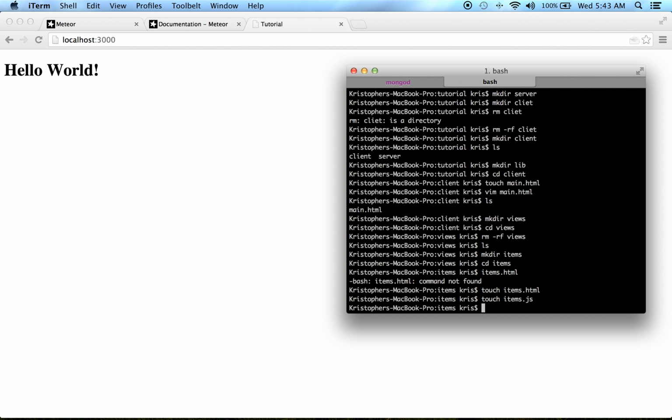Now, if you read the Meteor book by Tom Coleman, it's going to say that every template should have its own folder, and every template should have its own JavaScript file. So that's why we created the HTML file and the JavaScript file. And I'll show you what those do right now.